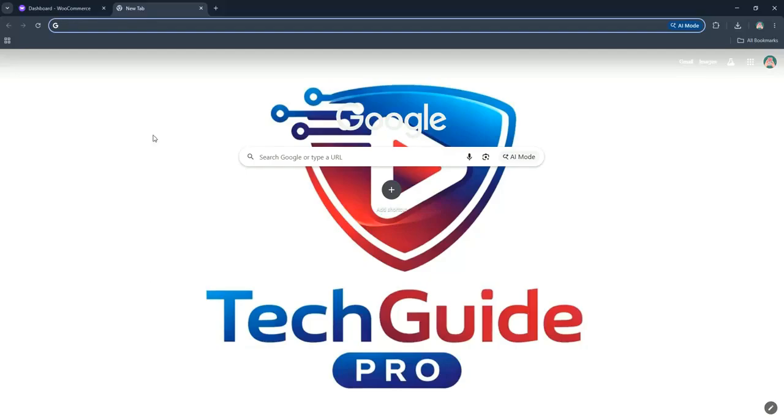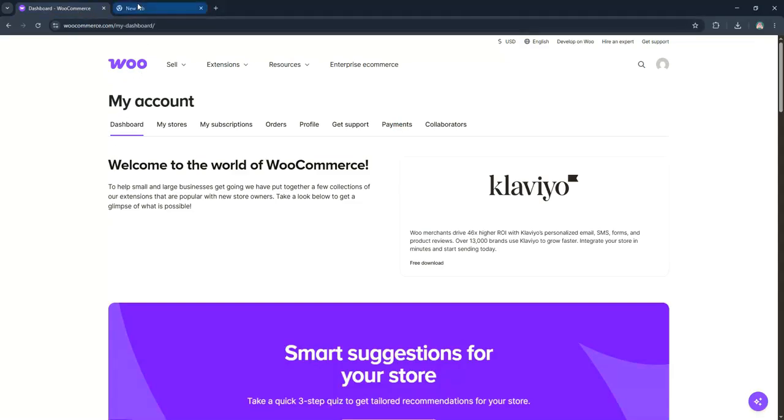First, go to your WordPress dashboard. You need to hover over the Plugins tab and click on Add New. In the search bar, type WooCommerce. Once it appears, click Install Now, and after it's installed, click Activate. This will initiate the WooCommerce Setup Wizard, which will guide you through the necessary steps.